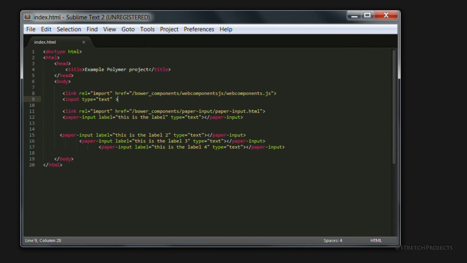So the main points of this video are the fact that web components should be imported first before any of the elements that you're going to use. You then import the elements from the HTML file with the associated element, and you then use the element itself as though it was something like a div tag.